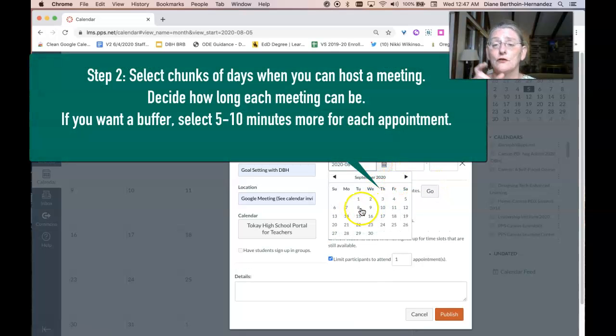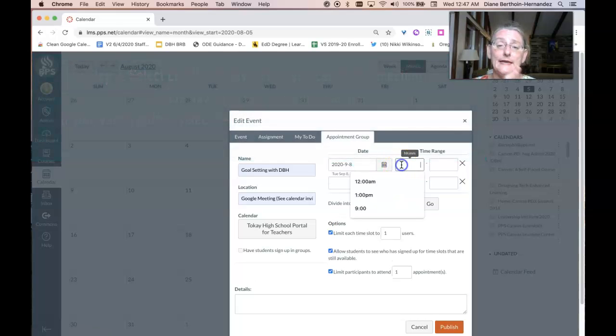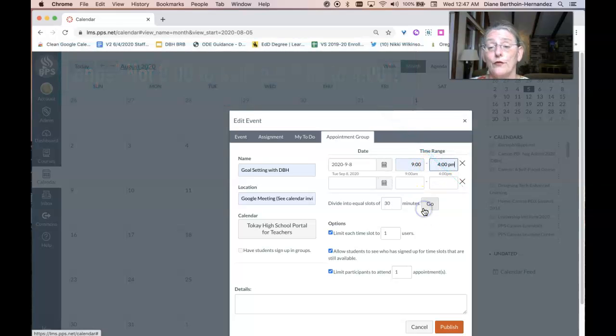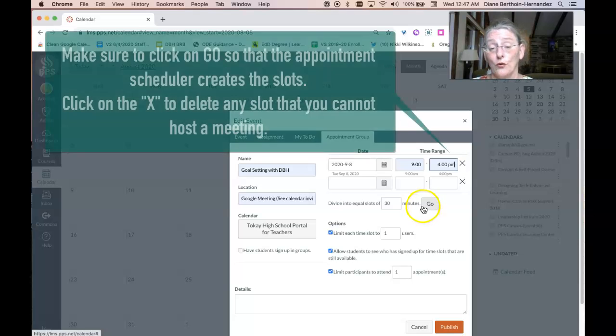So I'm going to pick out chunks of days. I'm just going to pick a day from 8 to 4. And once I've done that, I'm going to click on Go for the 30-minute meetings. Now, if you want to buffer between meetings, you can set the appointments to either 35 or 40 minutes. And then I just tell teachers, your appointment is only for 30 minutes. I've just got a buffer there in case we run over or something like that. So either 30 minutes or whatever the appointment times are, and then you click on Go.